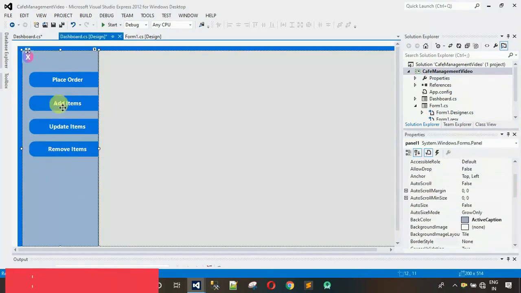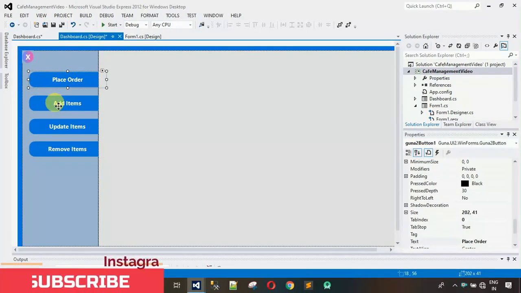Now what happens is when you click one, the other button will become normal. When you select this one, the other will become normal. Okay, now all the stuff is ready.